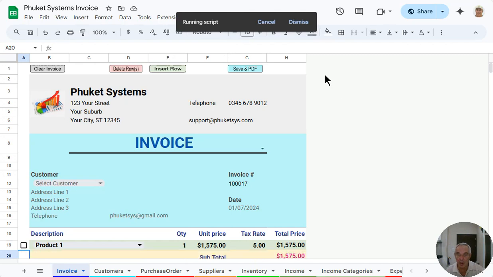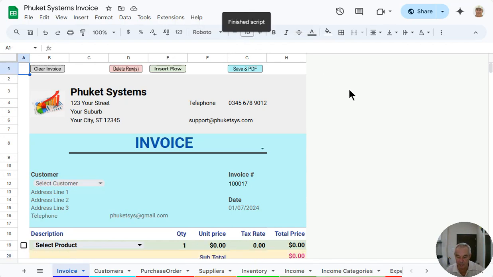So when it's finished, the script is now finished. You can see that we're back to a new invoice. The number's increased by 1, and it's ready to start writing another invoice.